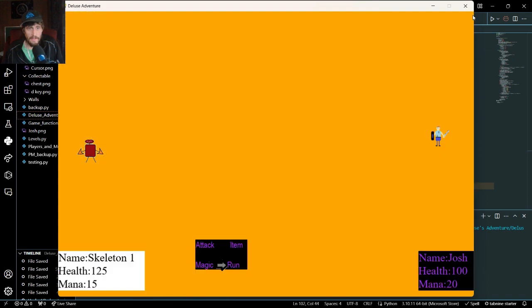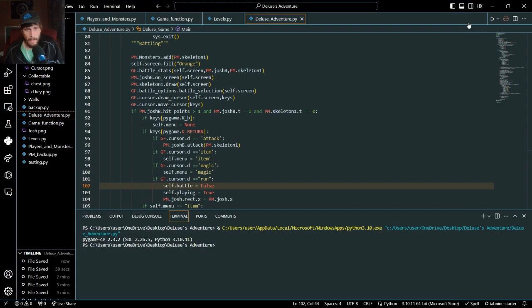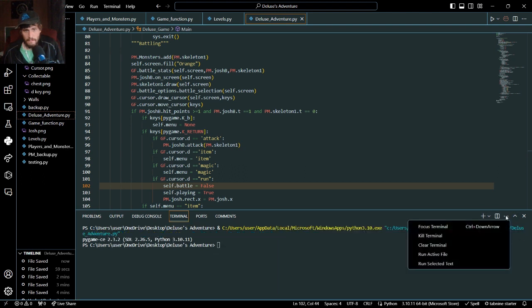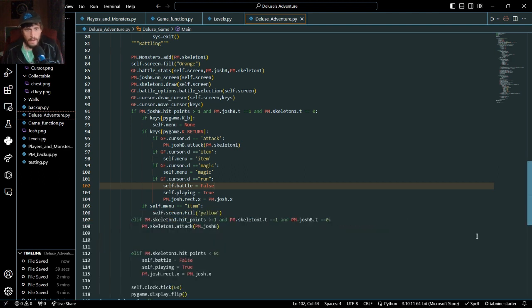So when we run away from our monster and choose the run... Oh no. I can't get back to there. And then we close, it crashes. Whoops. So, very interesting. Maybe we should put these elif statements.